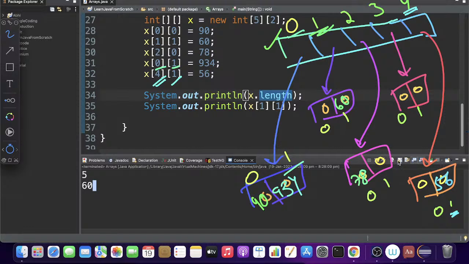Now if I try to print 1 comma 1, meaning the first element of the first index, it will go over here and then it will go over here. So this will print 60, and that's what we have got. If I try to print this, we'll get 0, and we'll try this one as well. I hope it is clear till now, and let's try to print that 0.